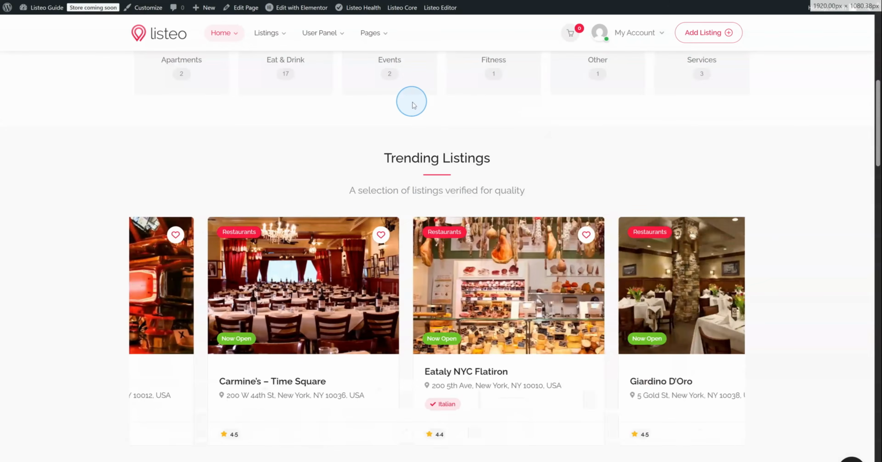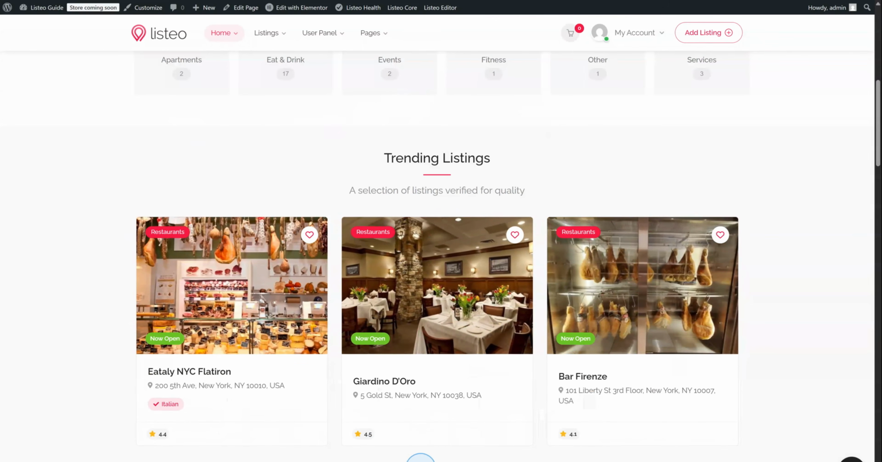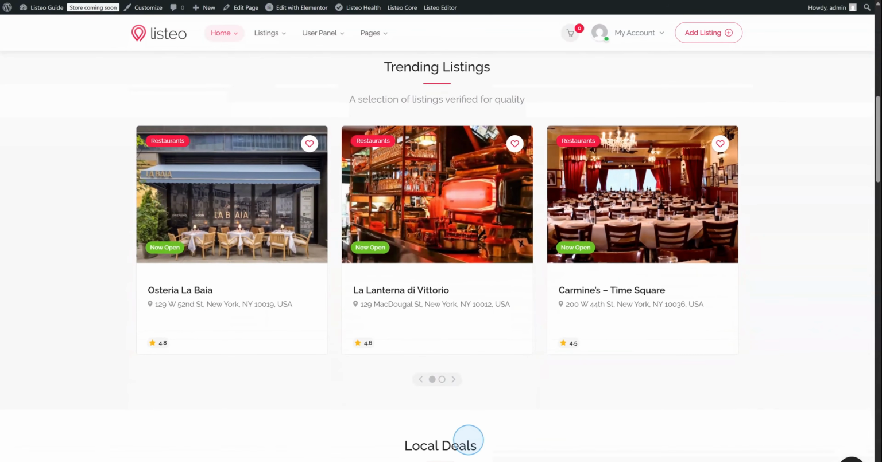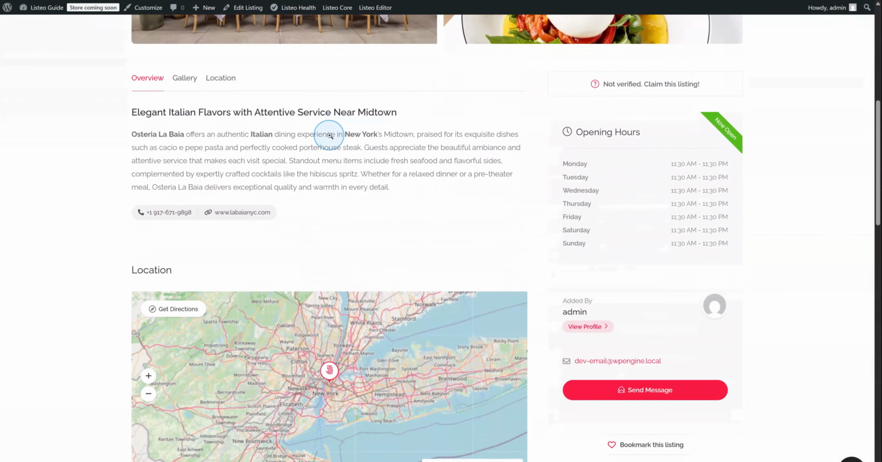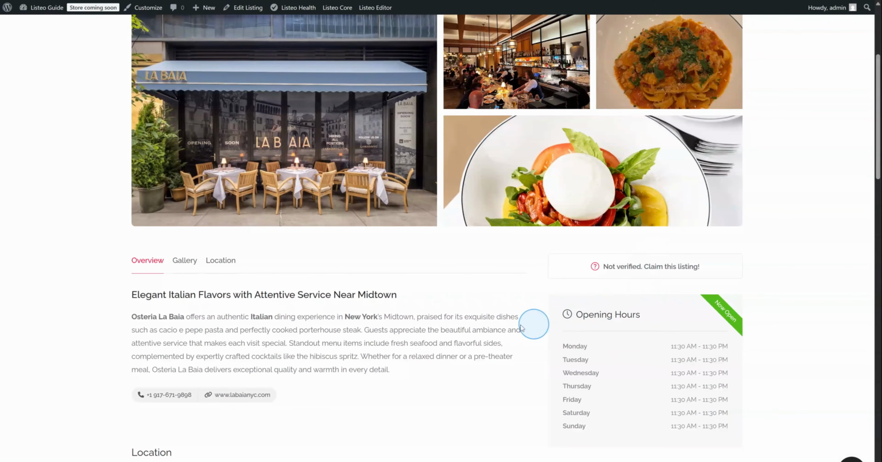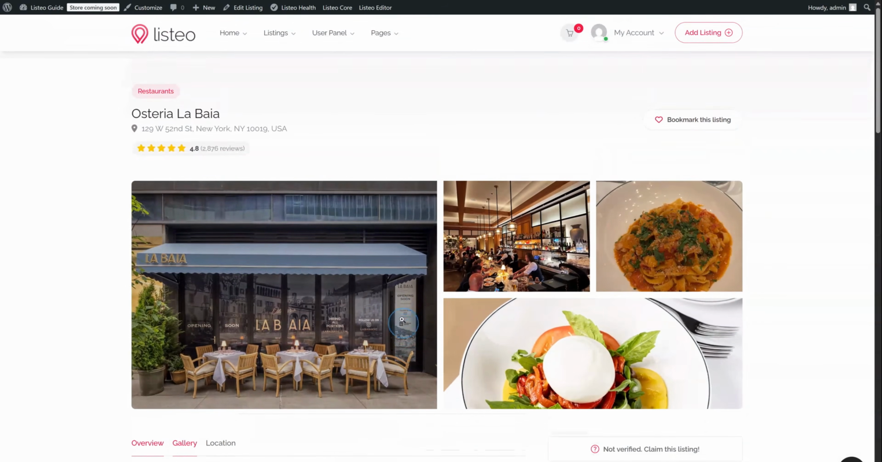Now let's talk about customizing the single listing page. Let's open Osteria Restaurant Listing. So this is what a single listing looks like. You've got the header with photos, description, location map, etc. And the great thing is, you have complete control over what shows and what doesn't. Let me show you some settings.